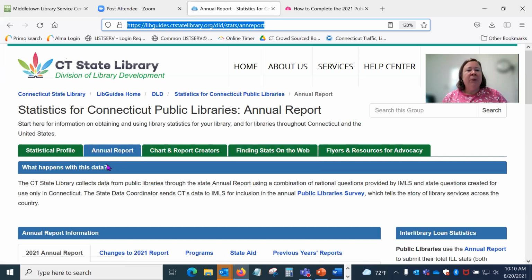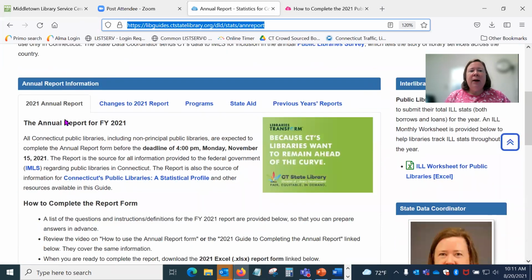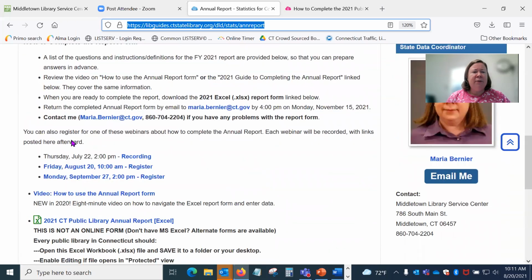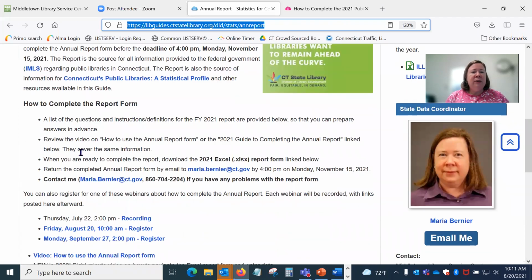Lots of info there. Now, as we scroll a little lower on the annual report page, there's a box here with some additional tabs. This 2021 annual report tab has all of the info, the form, lots of good stuff. Let me scroll back up to the top. Just a reminder here of the deadline, the summary, some points here about how to complete the form, a little bit of background info. My contact info is here.